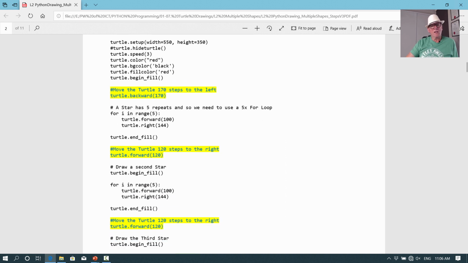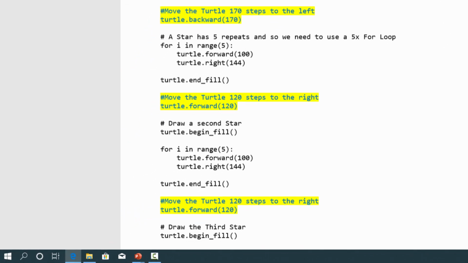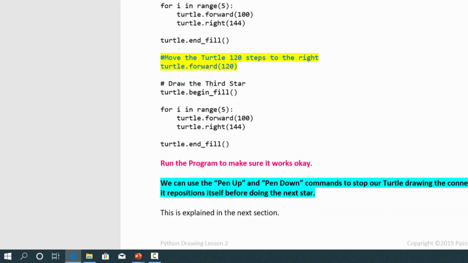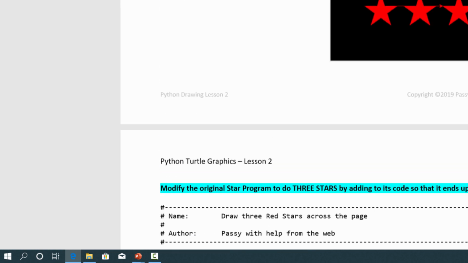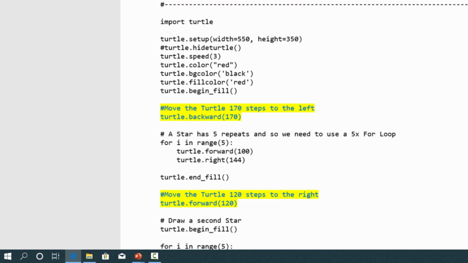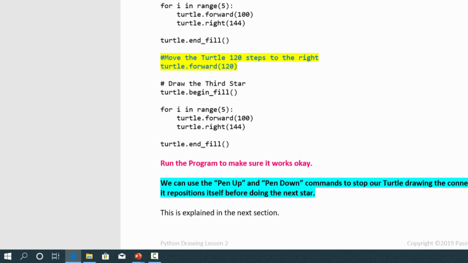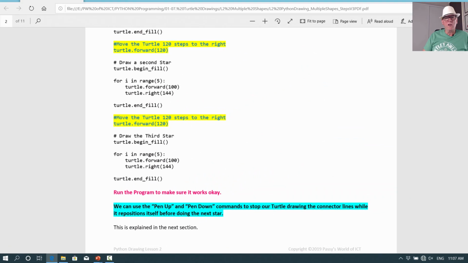All right, so this is the key stuff. You need to have this stuff to move the turtle 170 steps to the right. Then all you do is just draw a star, that code you had in the previous program. Then you need to move it this direction here, draw a second star with that exact same code. Then move it over to the right, draw your third star, run it, and you should get what we showed you just here, those 3 stars with the connector lines. Okay, so pause the video and do that. Best you get the downloads and get the direct code so you can do all that.